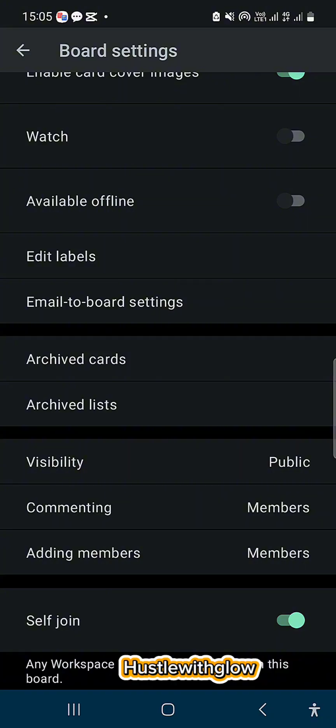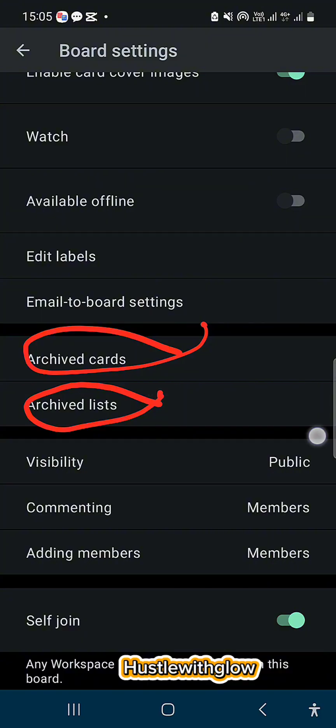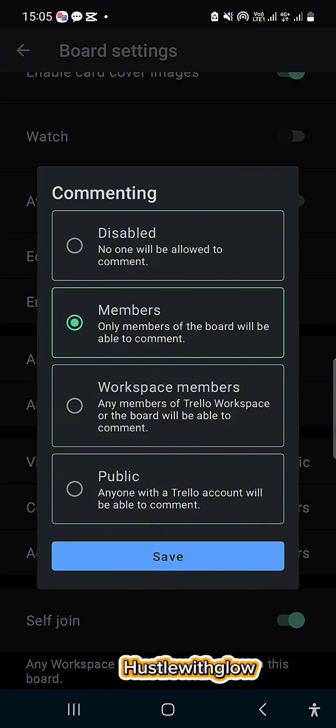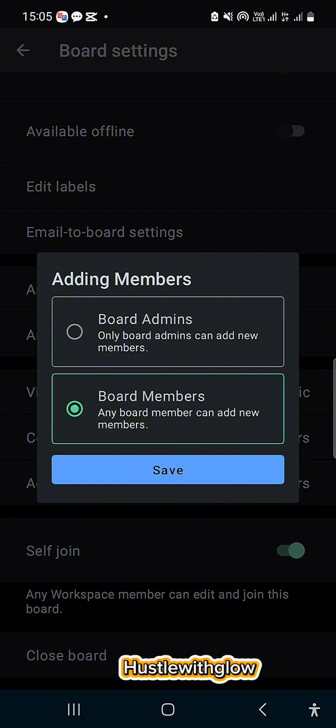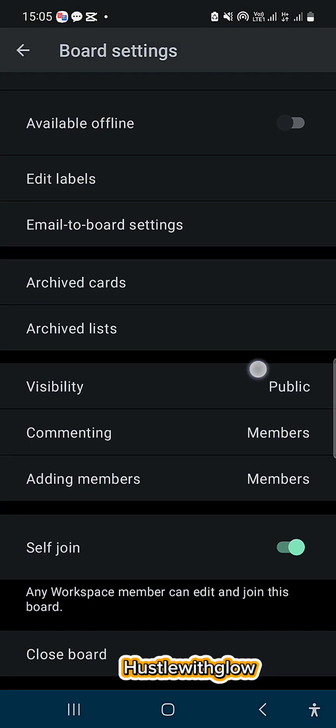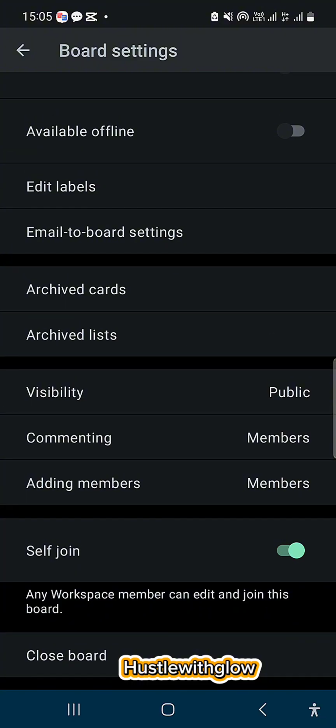So here you have your archived cards. Okay, you have your archived list, and here is your visibility. Like I said, the board is public. Here is for commenting. You want only members to comment. So if you want to change it, you can disable it so no one comments, or you can make it for workspace members or public. Okay, so let's leave it at members. Then adding members: only board admin can add new members, or members can also add members. So let's leave it as members can add members. So self join. Okay, and that is it.